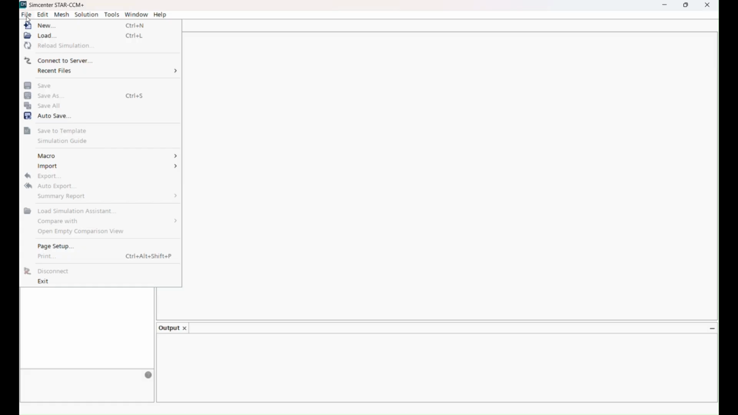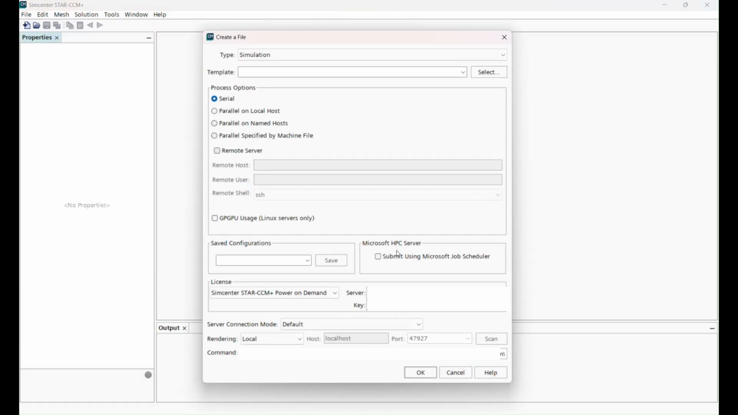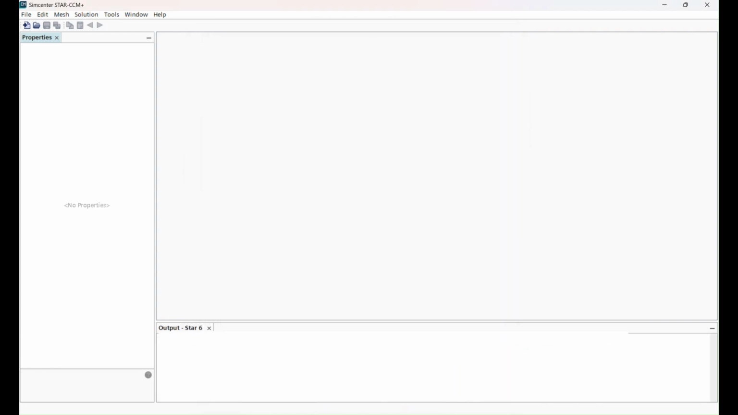So first, you want to go in the upper left corner and select File, New, and create a new file. I already have a saved configuration that pulls up my license and key and all the information I need for my STAR-CCM to run and create a new file. So if you haven't done this already, make sure you set up your respective key, your respective license, and make sure to save that so that you don't have to retype it every single time. Once you have that pulled up, simply select OK to create that new file.